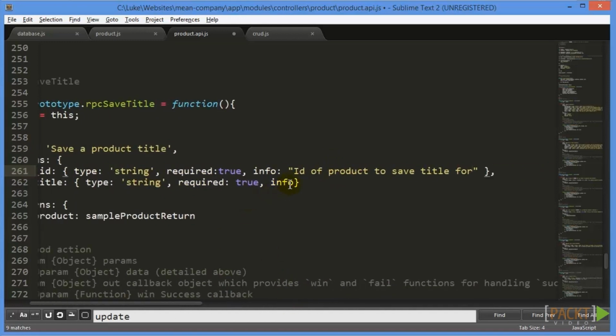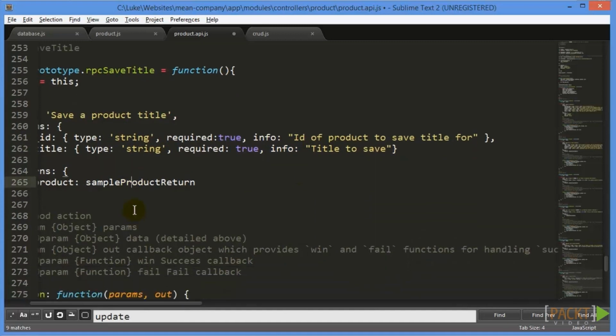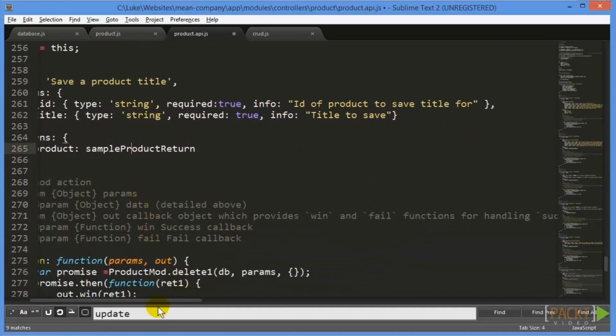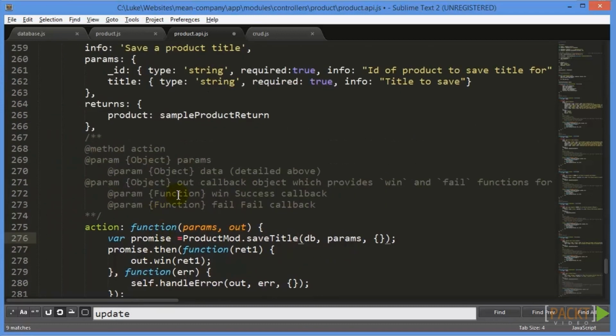And then this is just an example return, which we're going to return a product, so that's fine, and we want to call our save title method in product.js. And now we have given access to this file, or to the product code itself, to make the database call through the API. And the way that we can test that is we can write some automated tests.